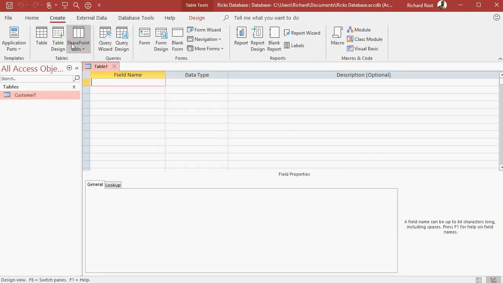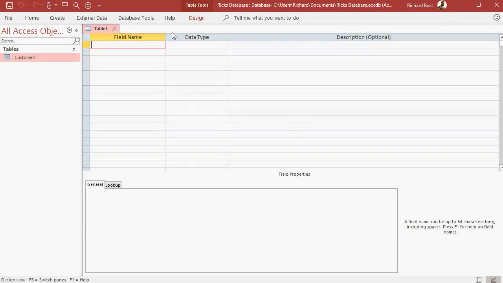This is called the ribbon. I think it wastes a lot of space, so I'm not going to leave it open. I'm going to double-click again. That collapses it down. Some people like that open all the time. I don't. But now we're inside the Table Designer, and this is how I like to build my tables.